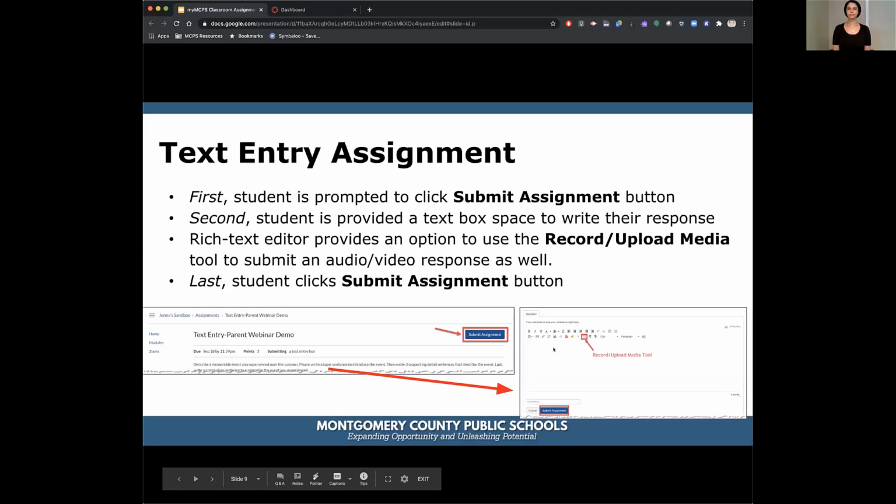All right, so with that said, I'm going to jump back into our different types of assignments. So let me share my screen here. Okay, so the next type of assignment we're going to show you, again, all of these are Canvas, aka myMCPS classroom assignments. This type of assignment is called a text entry assignment. This is probably the easiest type of assignment for students to submit. However, when I show this to you, I want to show you a tool that world language teachers use, as well as teachers of kids who are very young, or if I'm in a performing arts class, maybe a band or a drama class. So let me show you how that works.